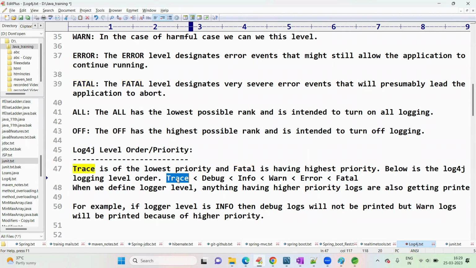If I enable the trace logging level, it should get all the logs completely: trace, debug, info, warn, error, fatal. Otherwise, if I enable only debug, that means from debug to fatal completely it will come. Info means info, warn, error, fatal. Only these 4 will come. If I enable warn, error, fatal. If I enable fatal, only fatal level will come.